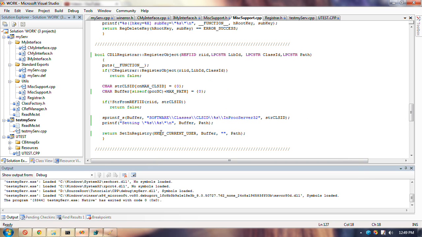Maybe the programmers at Microsoft might take note and save the rest of the world a lot of headache by allowing this option. As you can see, COM works perfectly fine without any use of HKey local machine.